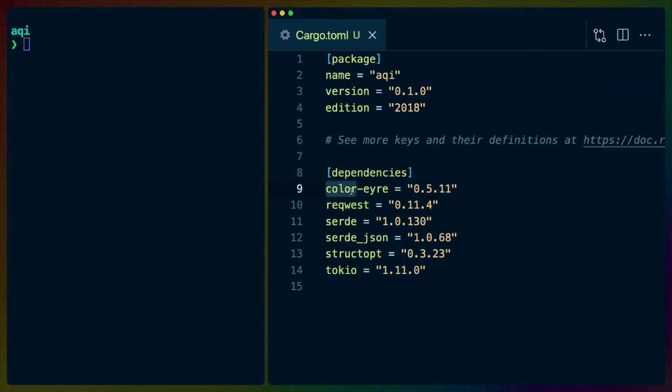So we've got color-eyre, which will handle all of our error handling for our CLI app. StructOpt is going to do argument parsing and things like that. Reqwest is going to be the thing that we use to call out to the API to get the data back. Serde and Serde JSON are going to be the deserialization or serialization stuff that we use to parse the JSON from the API into Rust stuff.